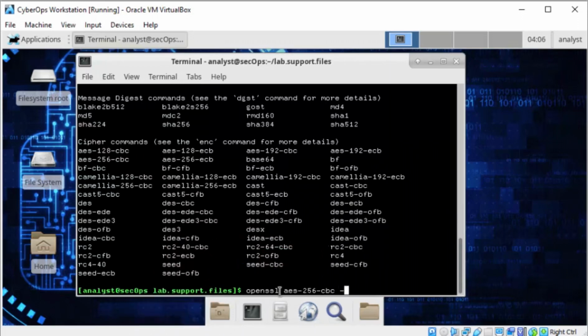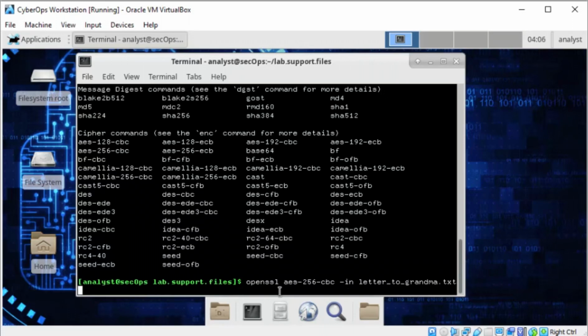Then we now specify our input file by just putting -in. Then our input file will be letter_to_grammar, right? And that file is .txt. So make sure you get all that right. And then space, our output now. So our output, which means in this case our output will now be the encrypted file. So we have to name it whatever I want to name it.